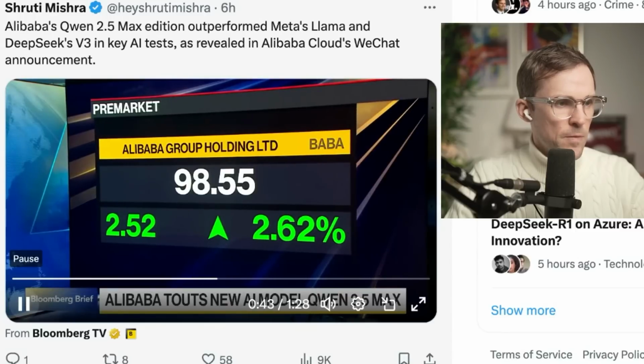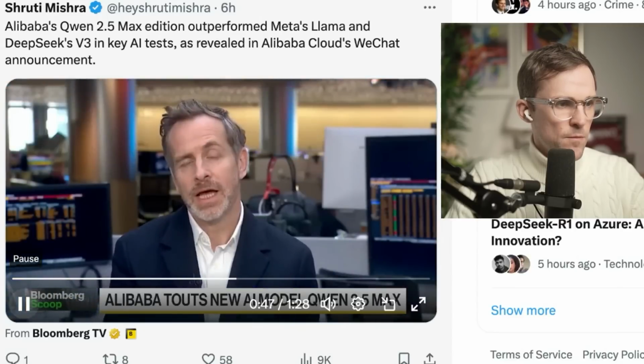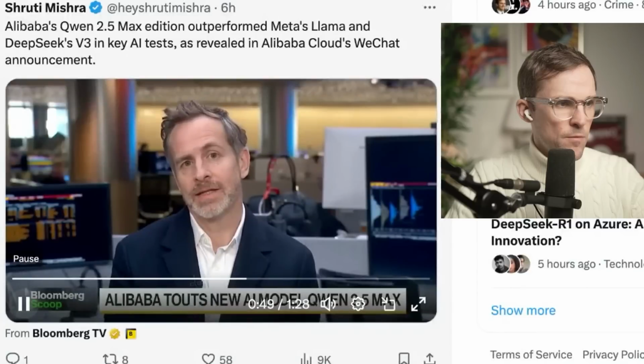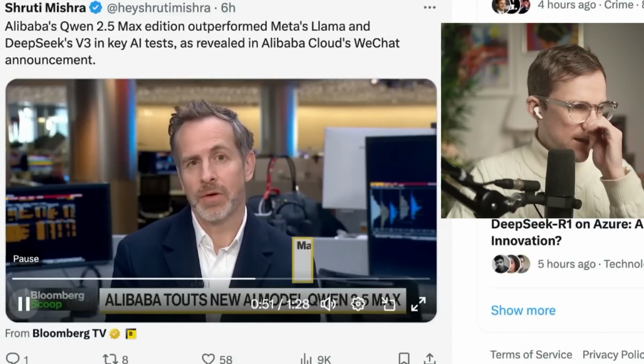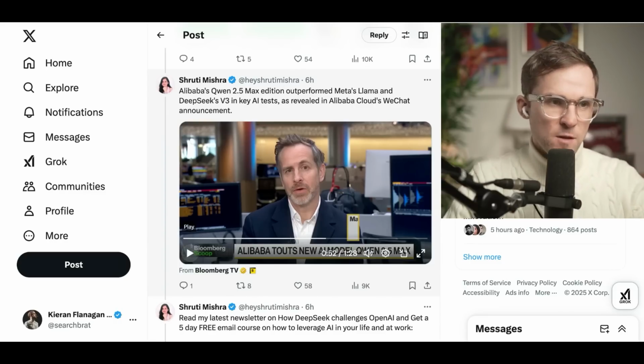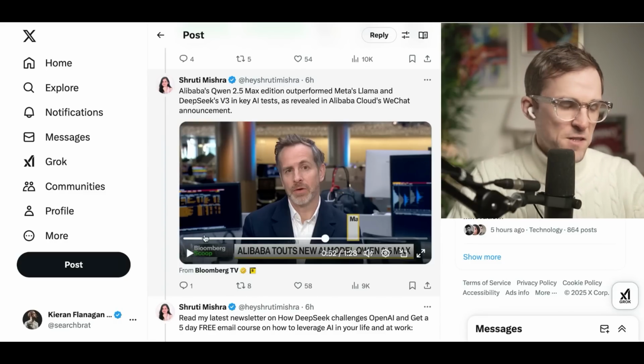There's a lot of gaming of these benchmarks, so I think we'll have to wait perhaps a matter of hours or days whilst engineers get their hands on this new Alibaba model. It performs better than DeepSeek across a bunch of these benchmarks that we've said before.